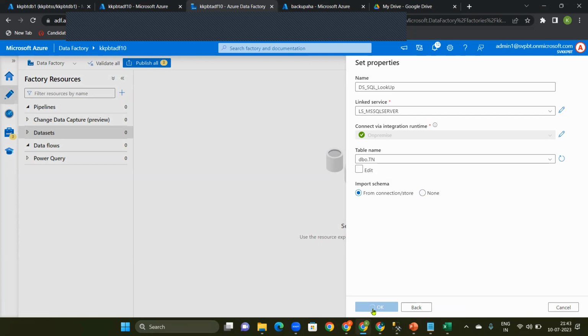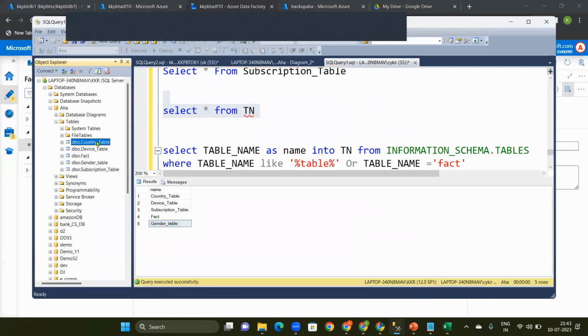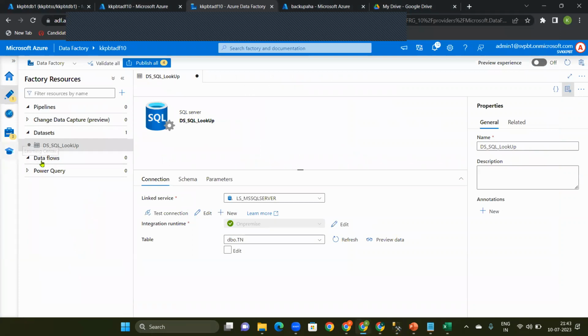Actually, without using a parameter, we have to copy the first country table, next the device table, fact table, gender table, subscription table. It can take a long time. So we have to create a single pipeline, and we can copy all the data from the data source to the data sink. Okay, so that is completed. Then go to the new pipeline.